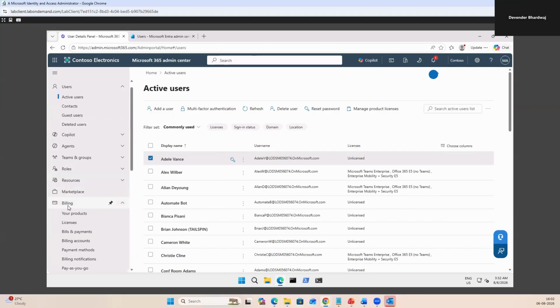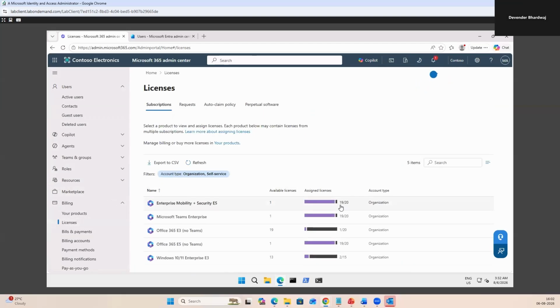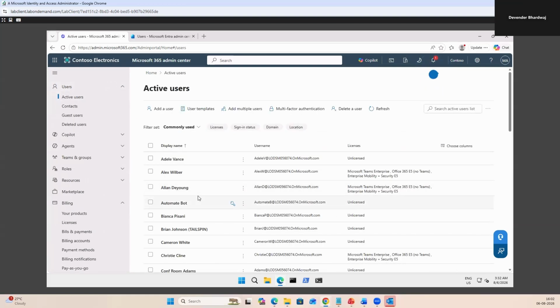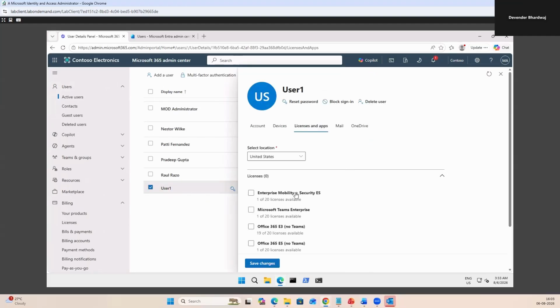And again, I went under the billing licenses. Now I can see that I do have one license and I want to assign this license to my user, user one. So click on the users, active users. Here I need to find my user, user one, license and apps. I am able to assign a license now to this user.